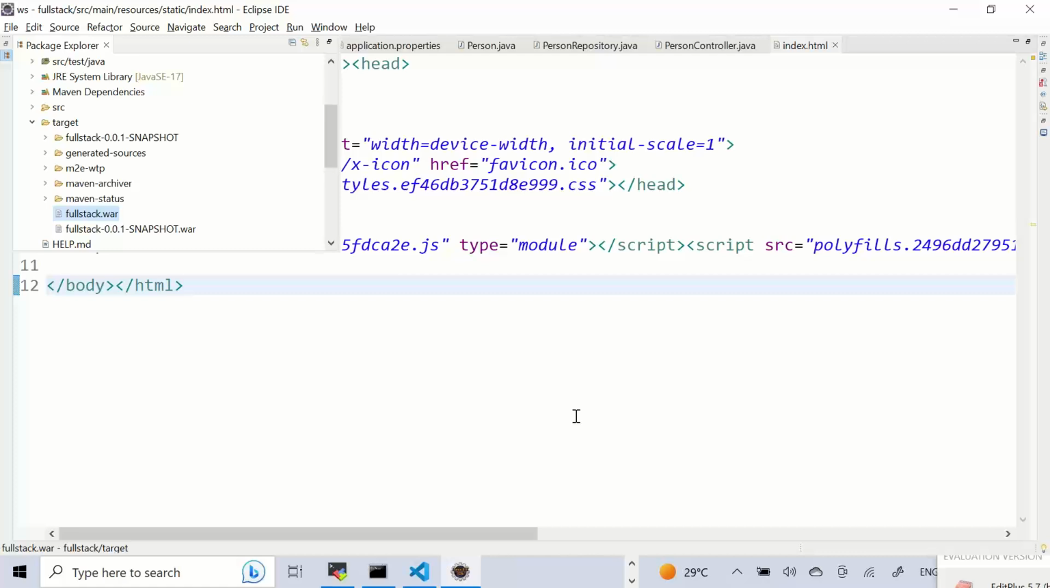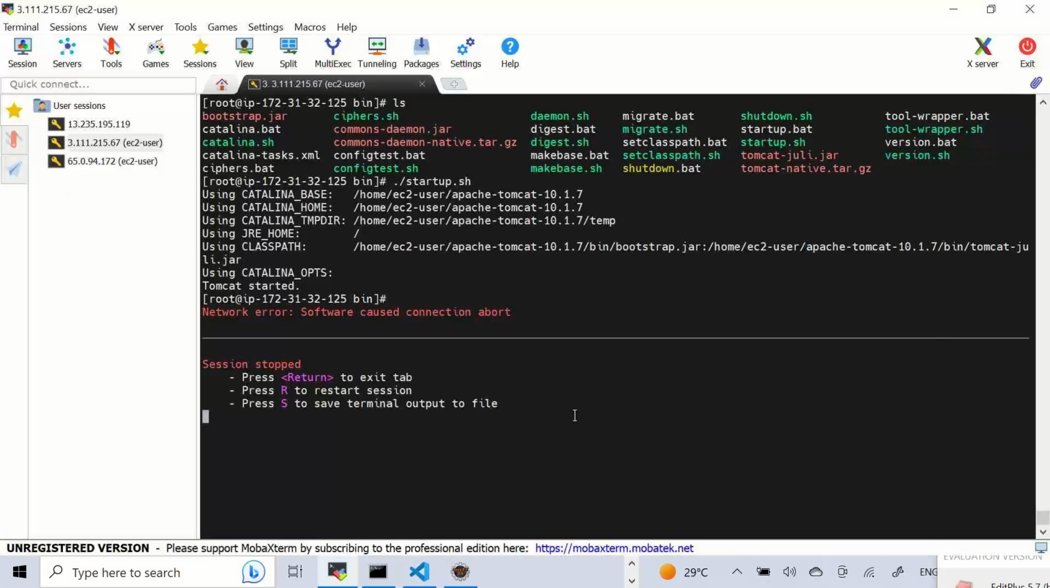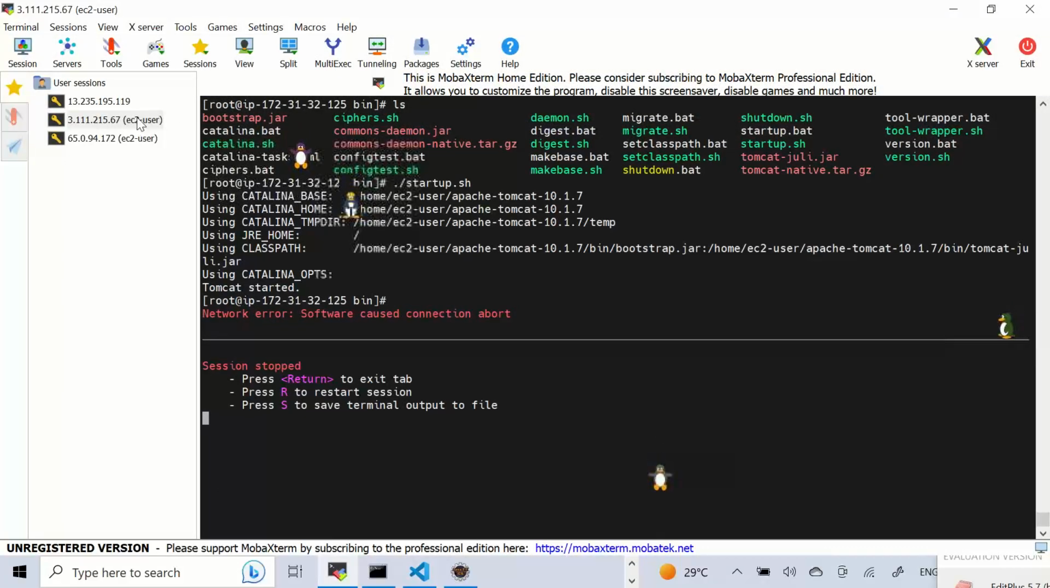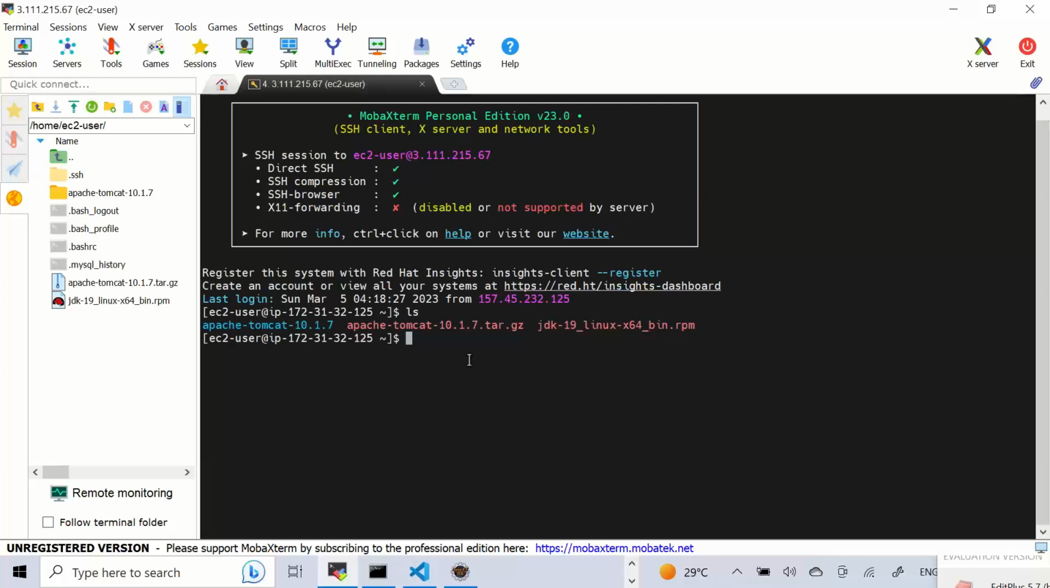Let me show how we can upload. Again, come to the MobaXterm and try reconnecting. Check which connection. See here, in the ls, in the current directory, three folders are there. So this is the correct instance where we installed all the applications. Now, you can see upload.